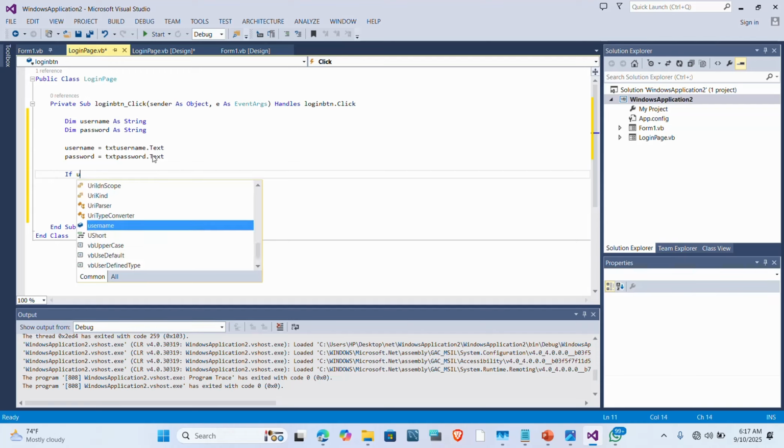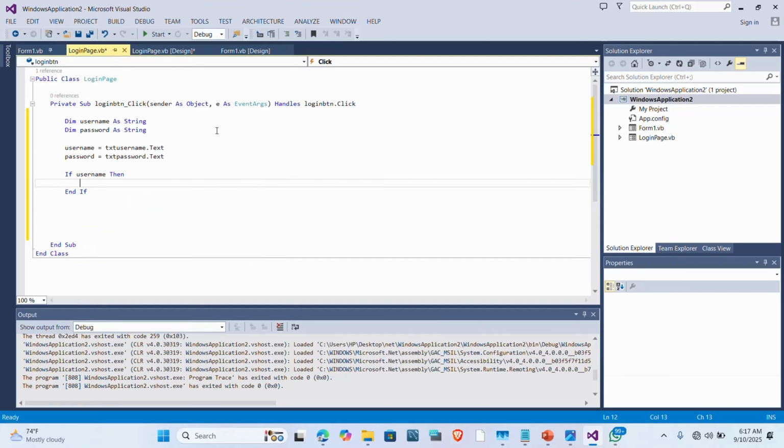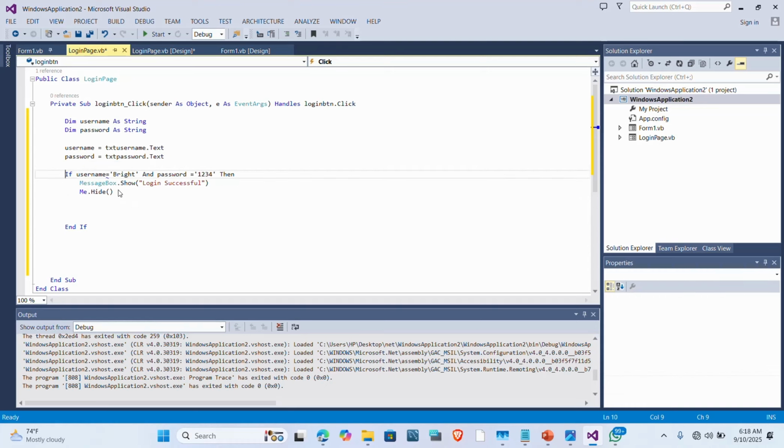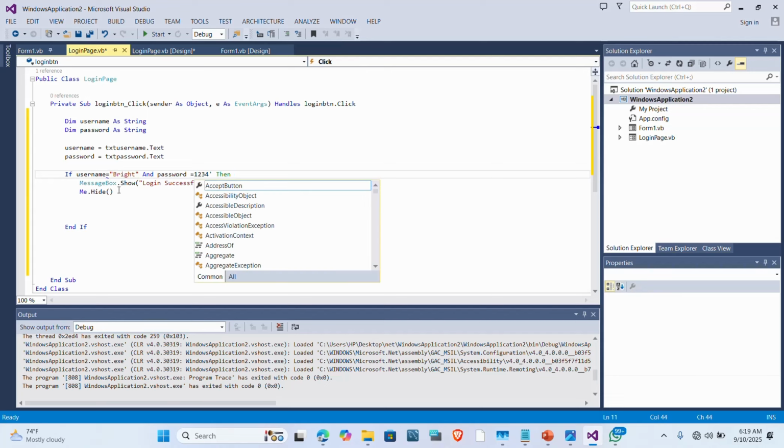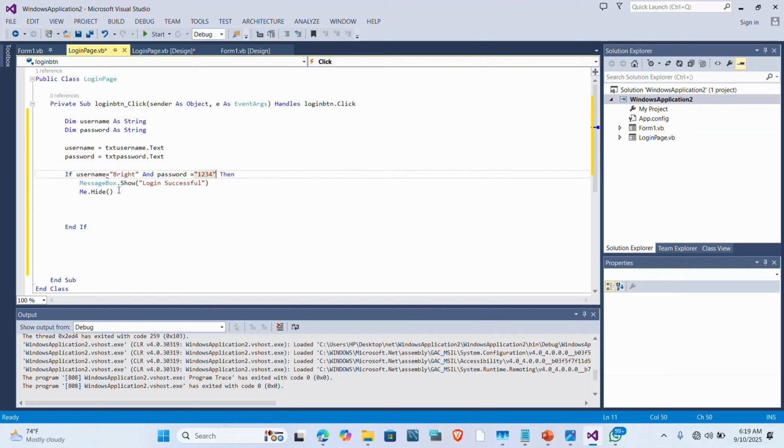So if username, press enter. Make it capital here for this one. Please, the string here, let's make sure that it's double quotes here. Okay, let's use double quote, or else it won't run. Let's use double quotes. So else if username is empty.